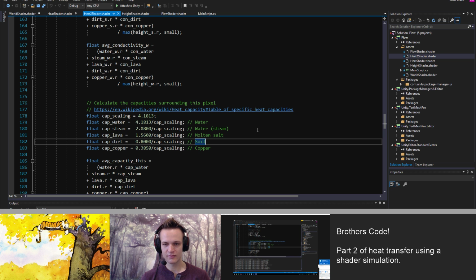So I think the most exciting thing to do would be state transitions. That would be cool. You want to boil some water?